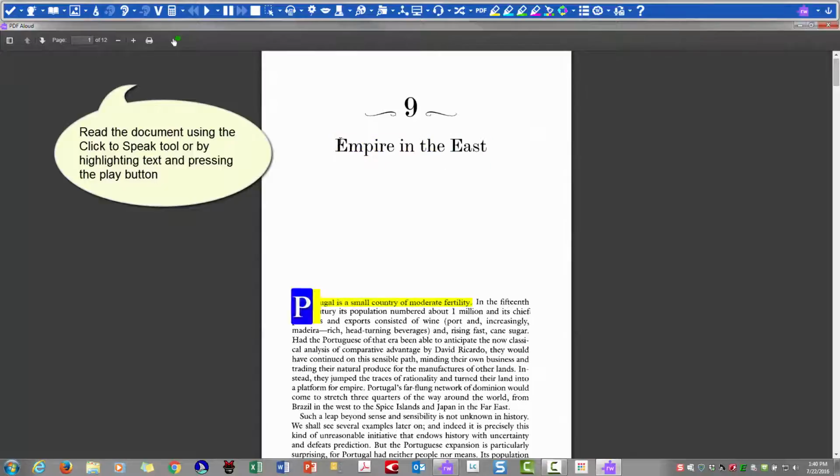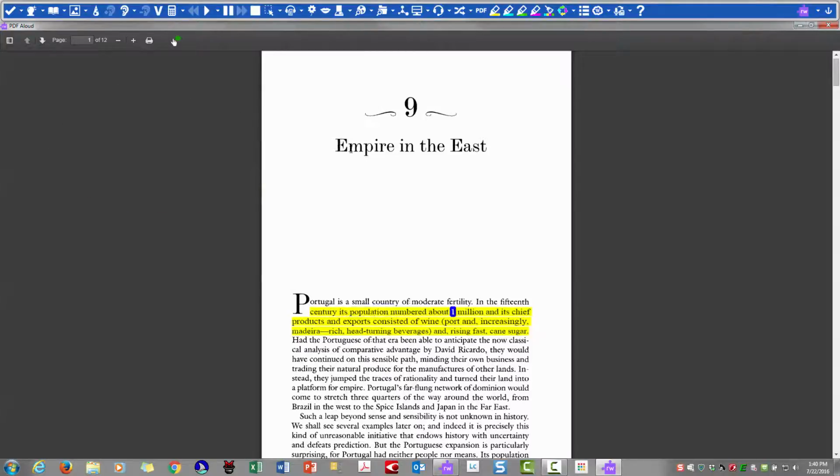Empire in the East. Portugal is a small country of moderate fertility. In the 15th century, its population numbered about 1 million and its chief products and exports consisted of wine, port, increasingly, Madeira, rich, head-turning beverages, and, rising fast, cane sugar. Had the Portuguese such a leap beyond sense and sensibility is not unknown in history. We shall see several examples later on, and indeed it is precisely this kind of unreasonable initiative that endows history with uncertainty and defeats prediction.